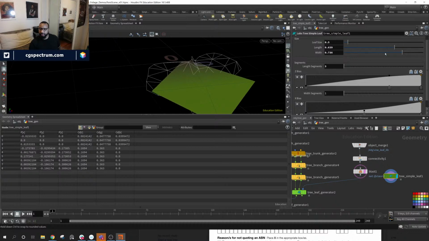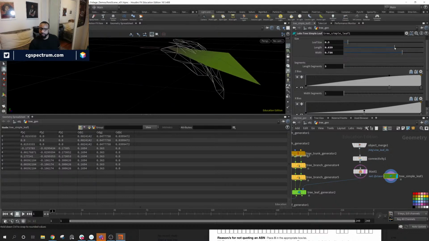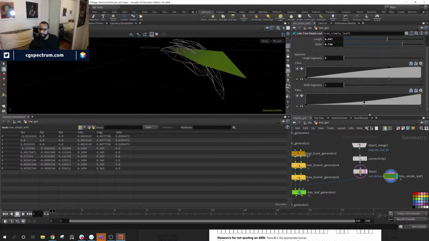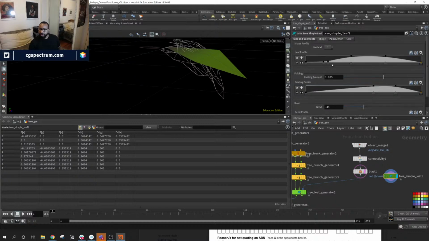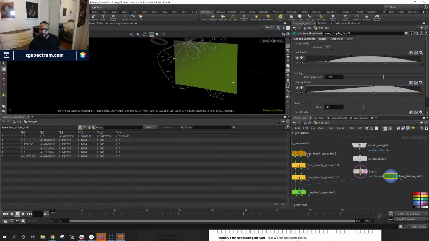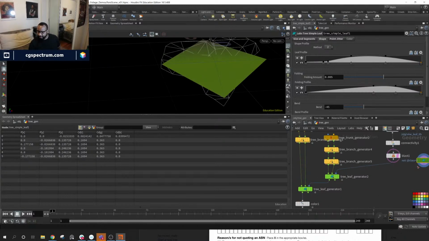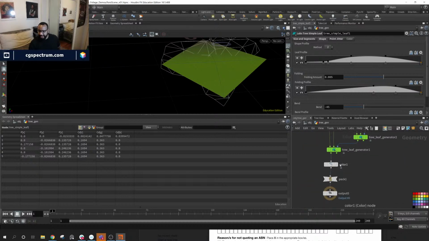So width. Length. And yeah. So shape. See what method 2 does. Looks about right. So let's just swap out this guy for this guy and see at a distance. And if there's really no change, then I'll go with the simple leaf over this very complex one here.